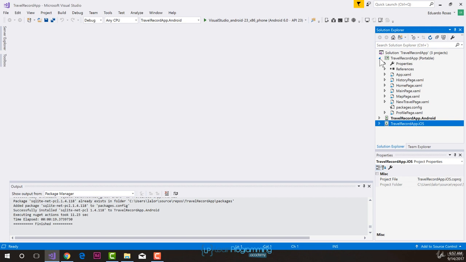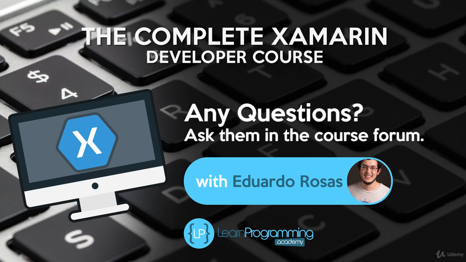Right now, our projects are ready to start implementing SQLite functionality, which again is going to allow us to have local databases inside of our applications. So in the next lecture, now that our projects are ready, we're going to start implementing that functionality.